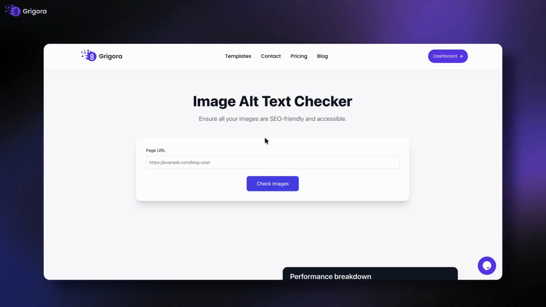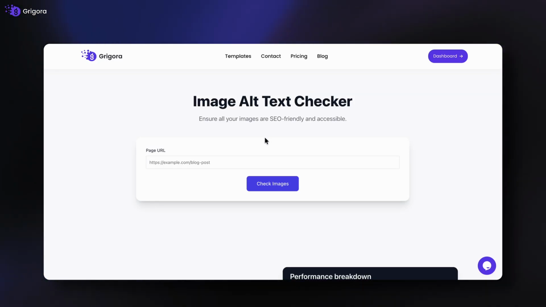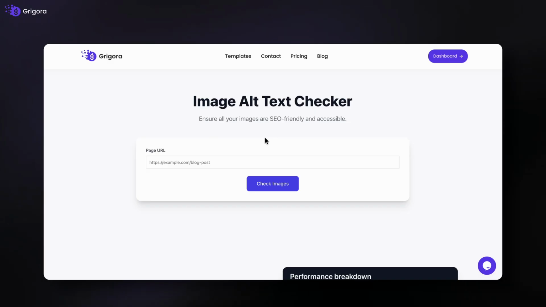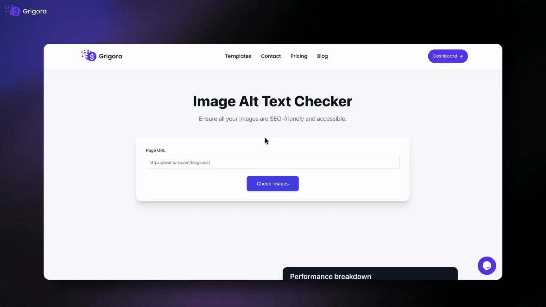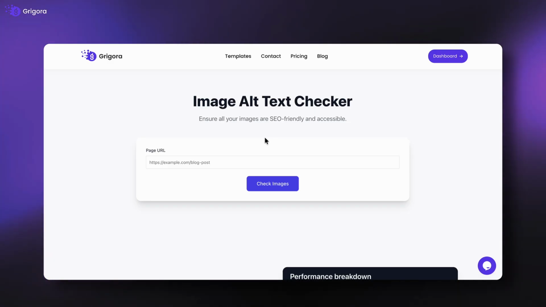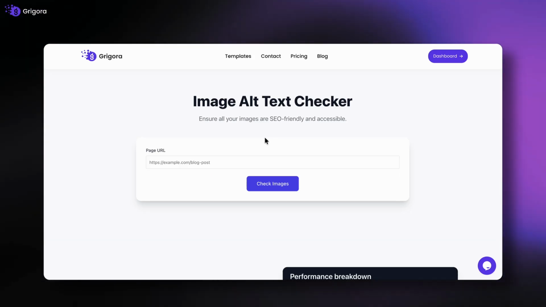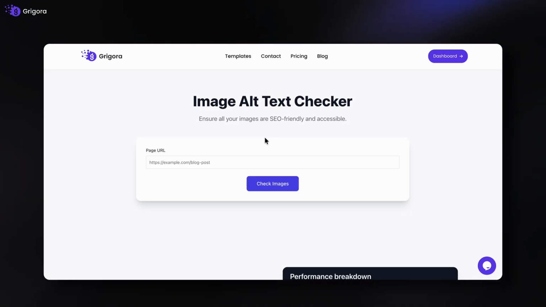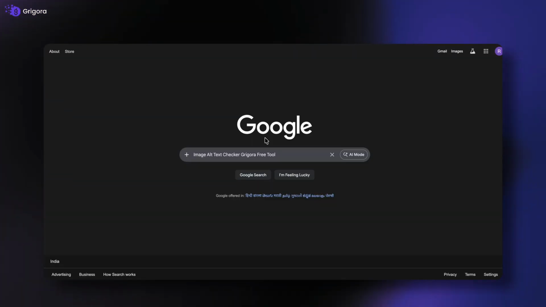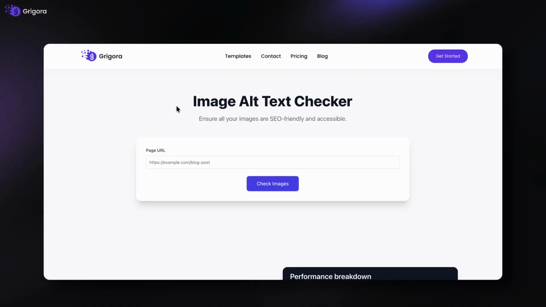Hi everyone! In this video, we're going to explore Grigora's free tool, Image Alt Text Checker. This tool is designed to help you quickly identify missing alt text on your website's images, ensuring better accessibility and SEO. You can access it directly using the link in the video description, or you can simply search on Google for Image Alt Text Checker Grigora free tool and open the first link.